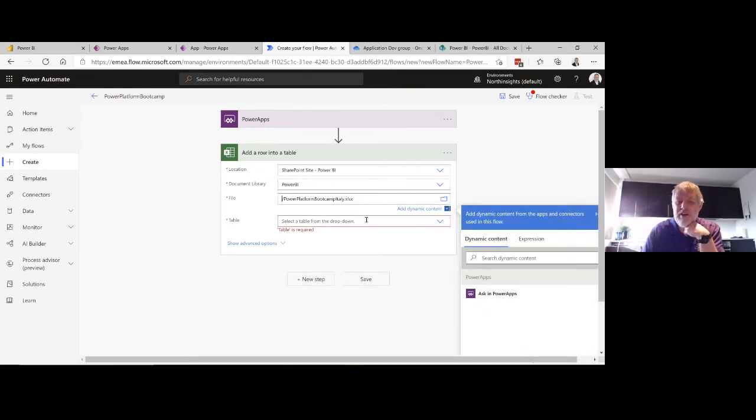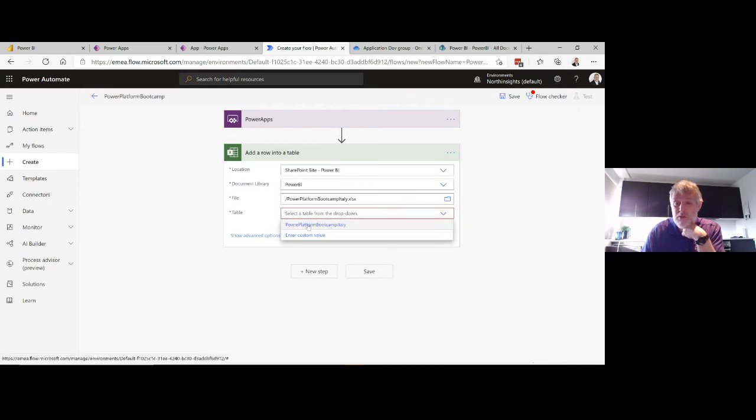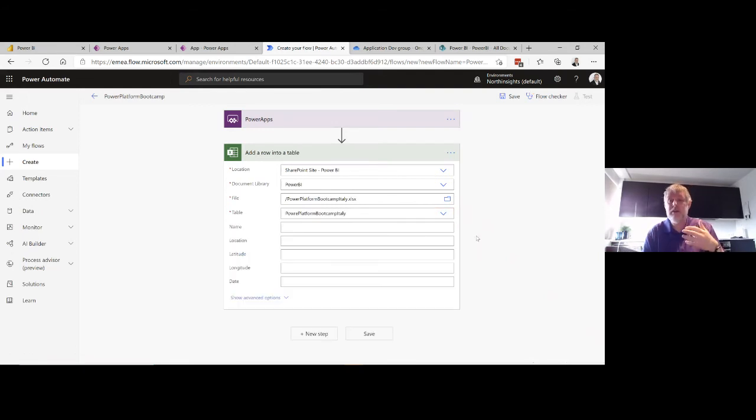Okay. So now it says, you have this particular Excel file that lays on this particular SharePoint site. What is the table in that file called? So we know what kind of fields you want. The table is called Power Platform Bootcamp Italy. I'm going to click on that. And now because Power Automate has read the file, it knows it needs those 5 different columns.